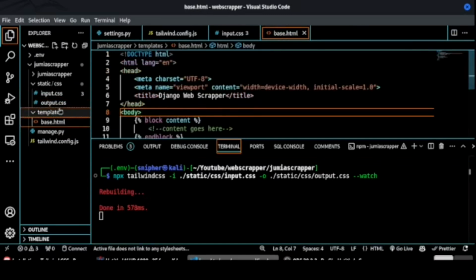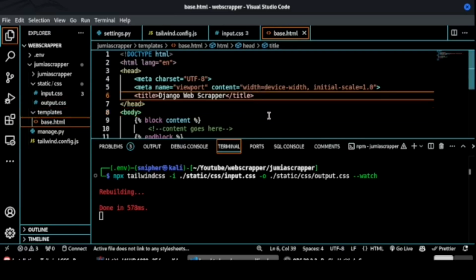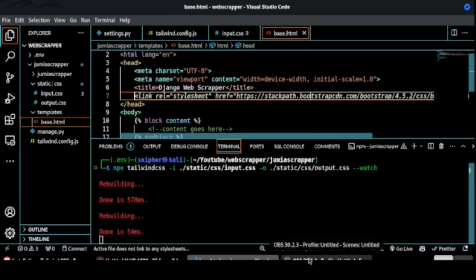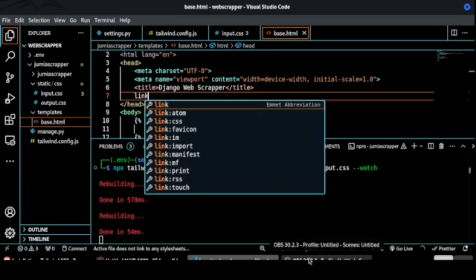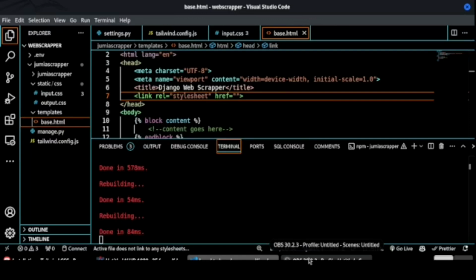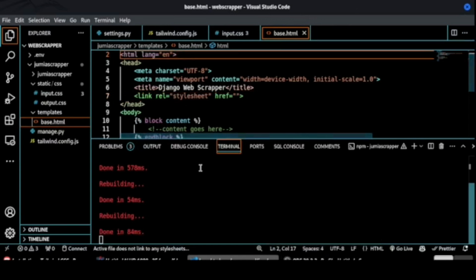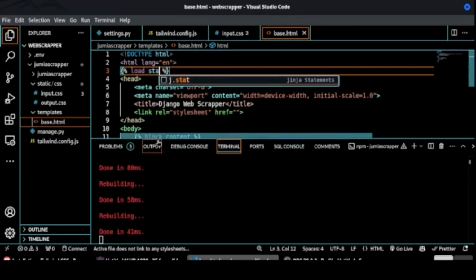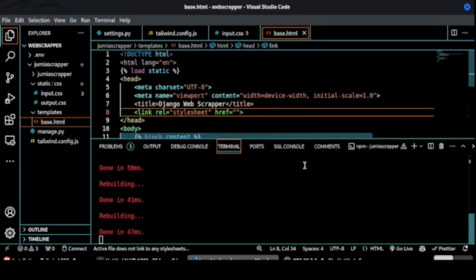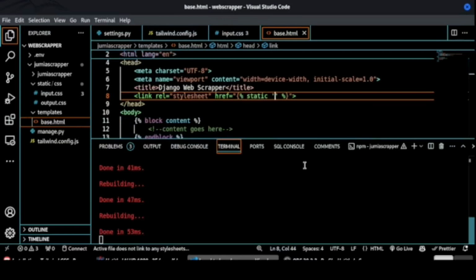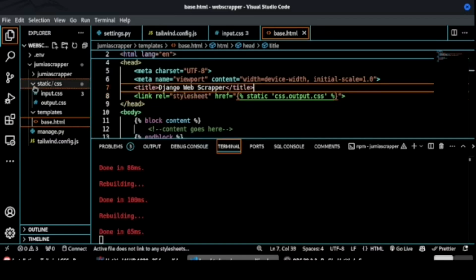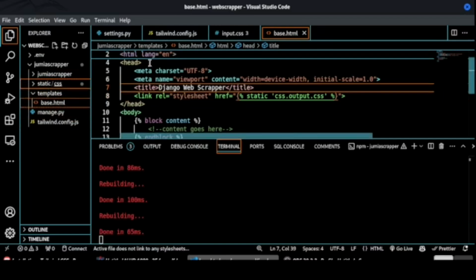Now we need to add this output.css to our base.html so that it can be used to style our templates. So we'll use a link, and the href will be, first we need to load static. Let us load static, and then here we will have static and the location of our CSS file, which is the css folder, and then the file called output.css. Now, once we have done this, we have set out our template structure.